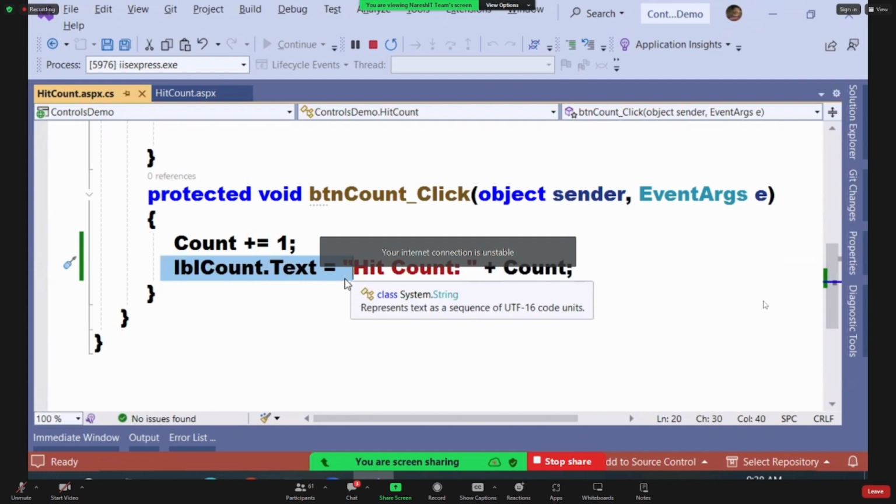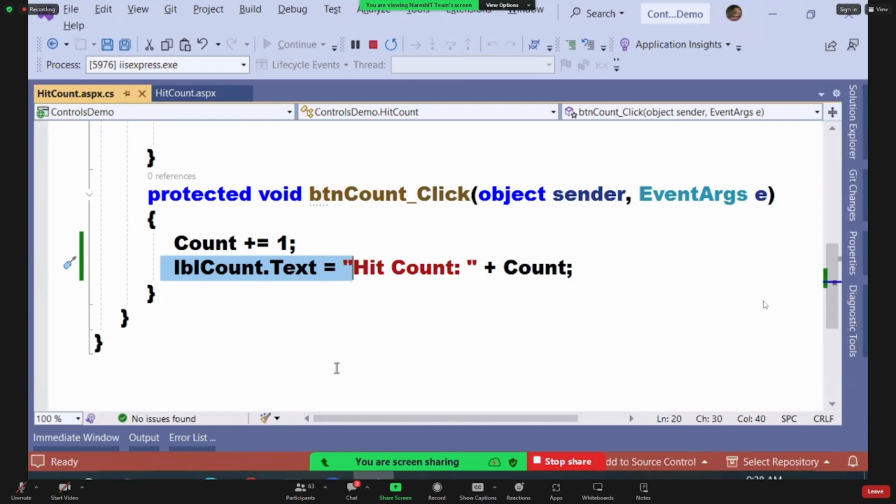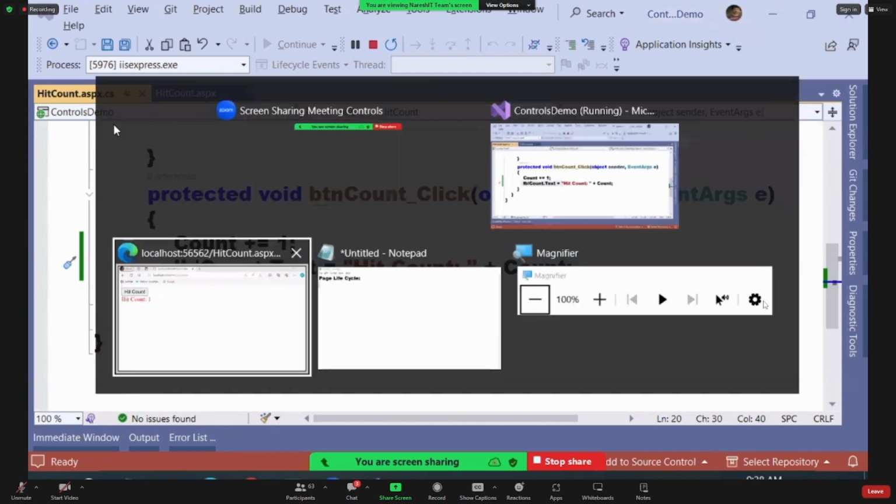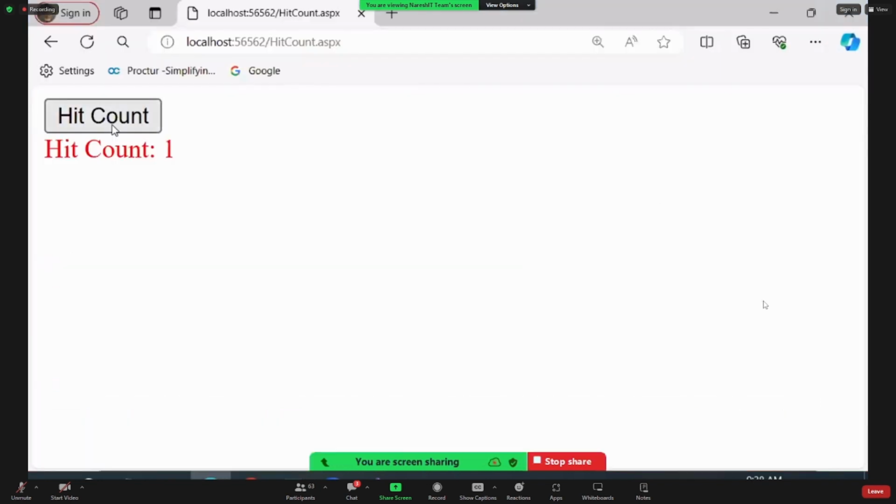And once the response is sent to the browser, immediately the page object is destroyed. Page object destroyed means count is also destroyed now. Yes or no? Once the result is sent to the browser, immediately this page class object which is created by the server will be destroyed. So count is also destroyed.